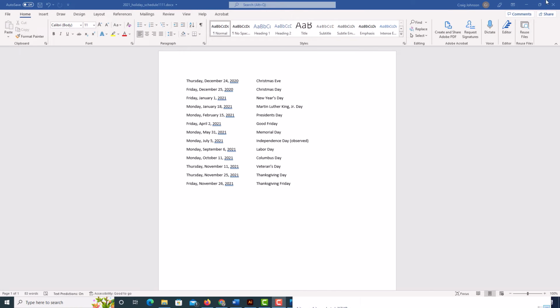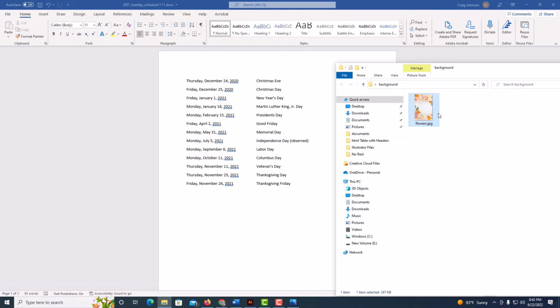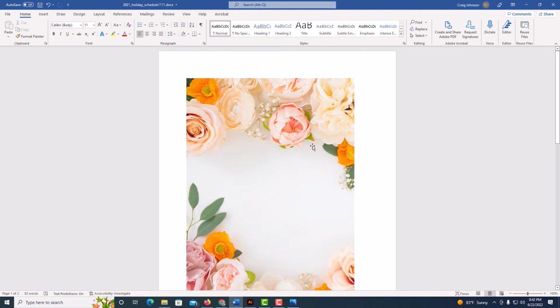Okay, I've got Microsoft Word opened up now, and I have an image in a folder that I'm going to use as a background image. You don't have to use your image as a background image, but I'm going to on mine. I'm just going to drag it from my folder over to my page here, drop it in there.